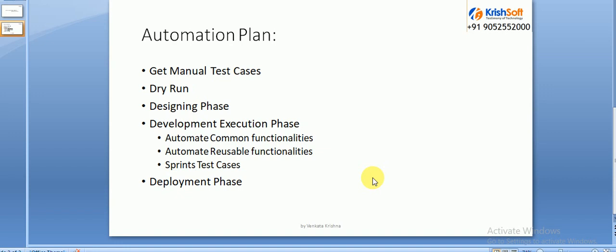The last one is the deployment phase. In the deployment phase, you are going to deploy the entire test suite to the client location, and the client will go through it. If the client has any issues or any doubts, he will come back to us. And from our company side, we need to prepare the maintenance document and share the document with the client for his reference. So these are all the phases we have in the automation plan. Let me show you one of the project plans which I have prepared.